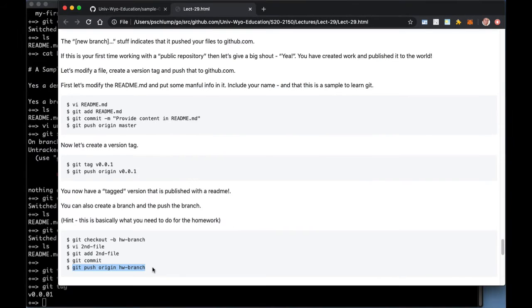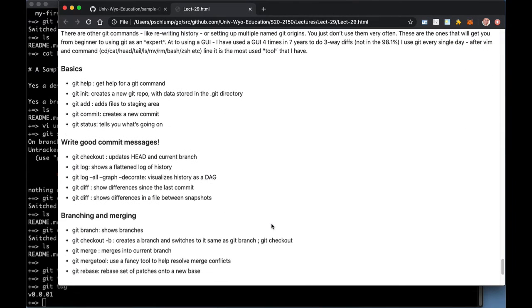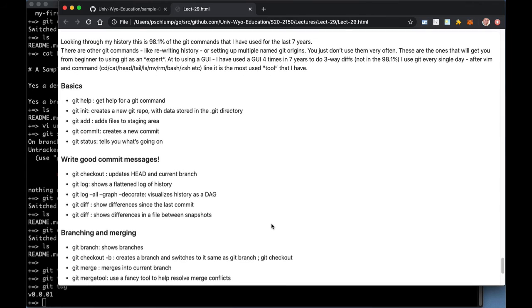And I have put up at the bottom of this a list of commands. The way I've built this list is I have my bash shell history going back for years, and I have gone through it and found all the git commands that I have used. I have grouped them into basic things, commit messages and stuff like that, branching and merging stuff. I have taken the ones that I have actually used over the past 7 years and given you a real short description of what they do.